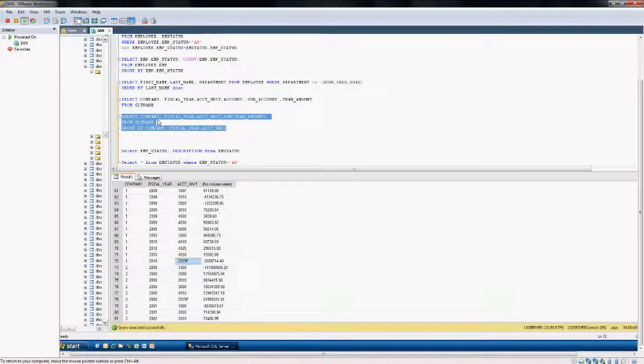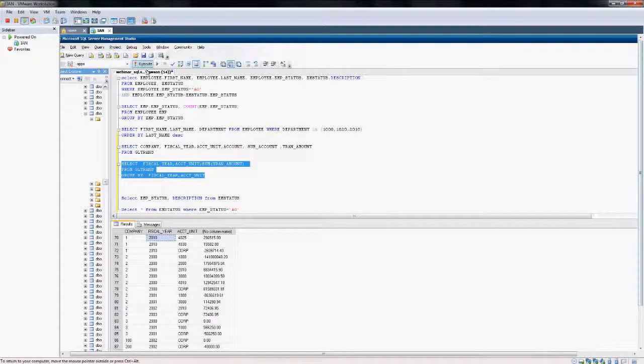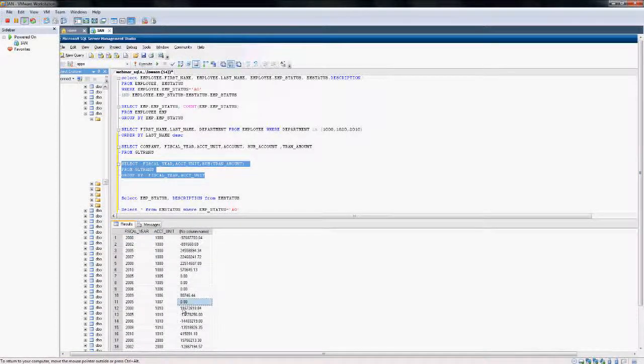Now you notice I had to use the company as well because I have multiple companies here. I have company 1, 2, and 500, and 100 and 200. So I have like 5 companies here. I've got to be really careful because if I had taken this field out, my data would probably be wrong because it would have summed everything for all accounting units.